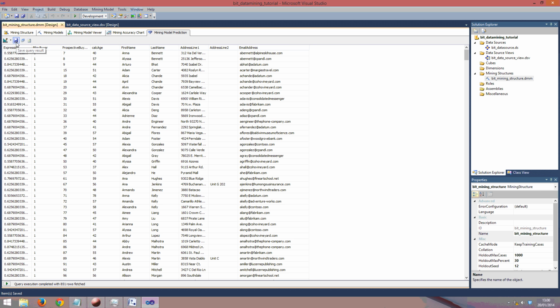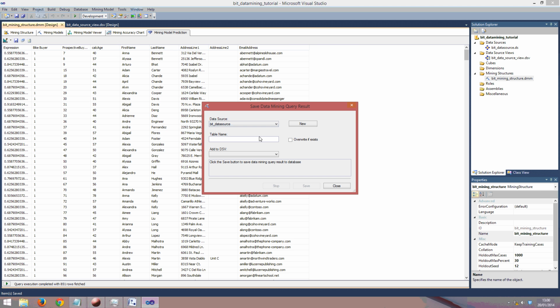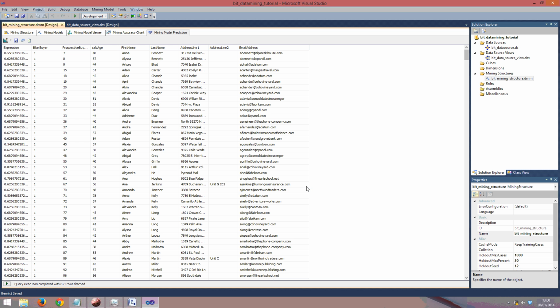So what I'm going to do, I'm going to click save, and I'm going to save this in the database, which I specified in the data source previously in video number 1, and I'm going to call this table wanunuzi wa baiskeli. I'm going to overwrite if this table already exists, and I click save. I hope it is saved.